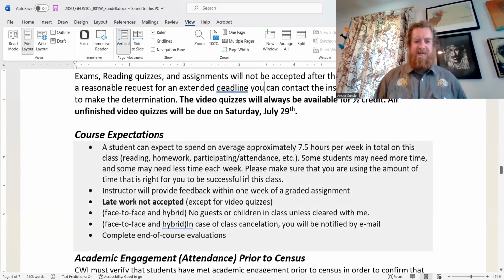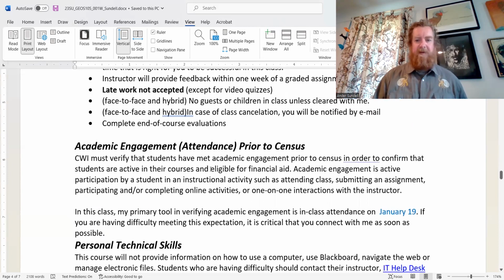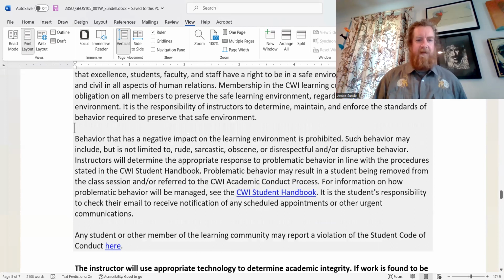Course expectations, this is what you can expect. 7.5 hours per week. Well, that's a regular semester, so you'd want to double that for a summer term. Academic engagement, you have to interact with the class. Personal technical skills, a lot of this is just kind of boilerplate stuff that comes from the institution.